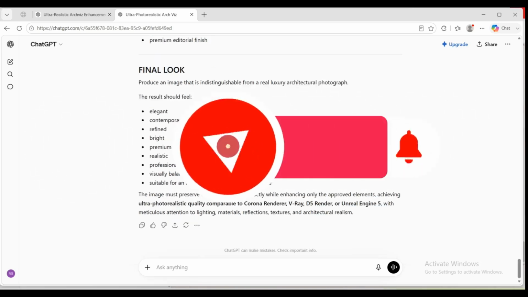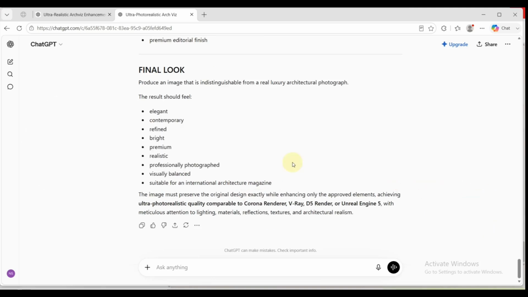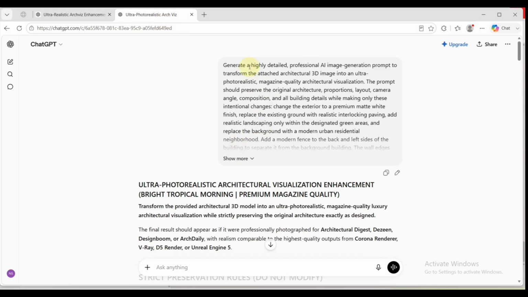Note, AI is not replacing architectural design. You still need a good Revit model. If you need this prompt, I'll leave it in the description section and also leave this text so you can modify it to render any scene of your choice.